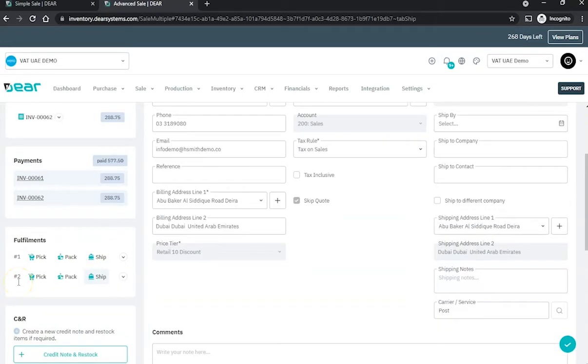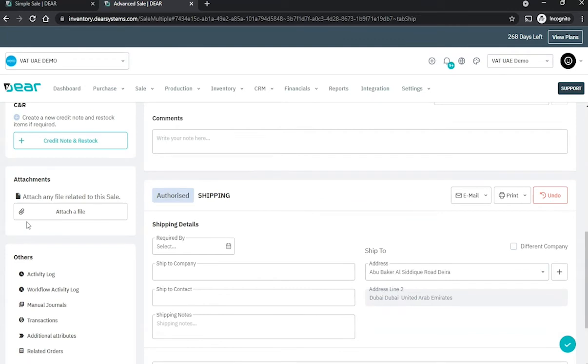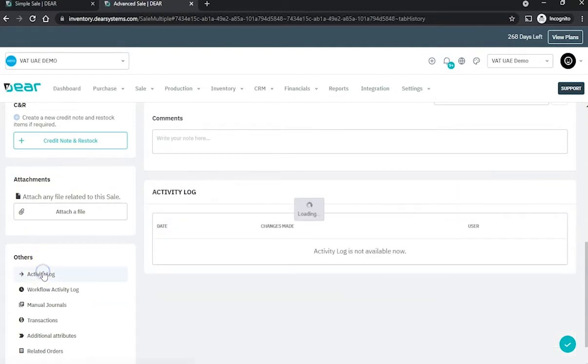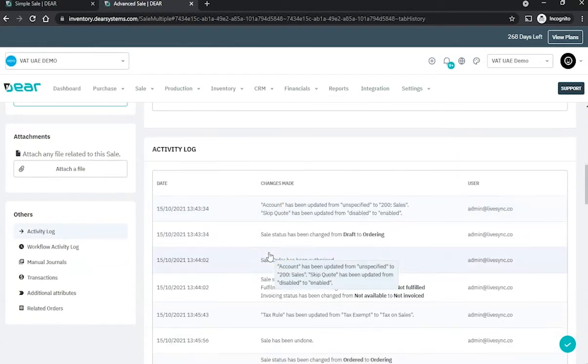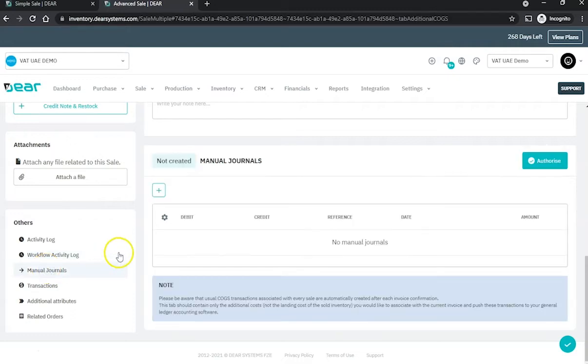The payment is also displayed next to the invoices. The same as with the simple purchase order, we can attach any documents that can be used as reference. We can also view the activity log, showing whoever created or authorized the stages. We can also view the workflow activity log. We can also add a manual journal if you wish to create an adjustment to your account.